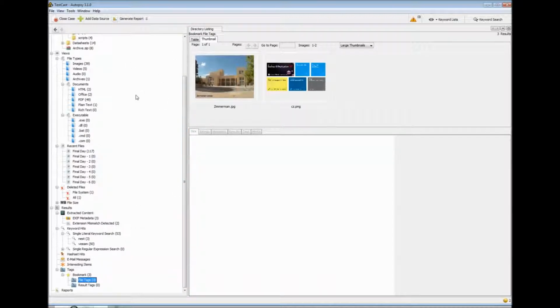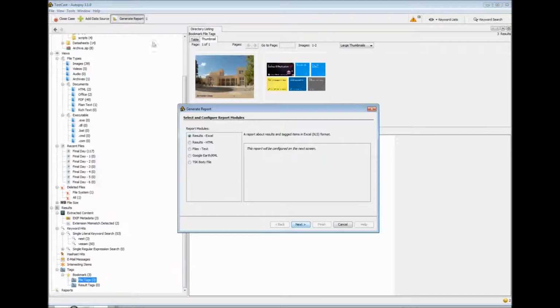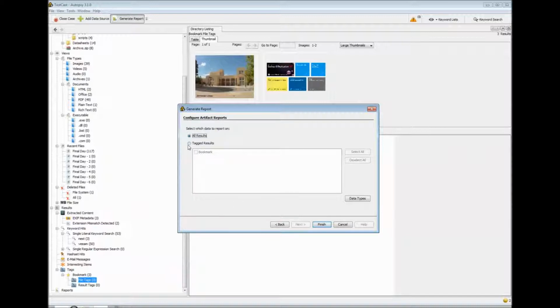So you've gone through, you've done your investigation, you've done your keyword search, now you want to make a report. There's this nice button here, Generate Report, and it gives you different options. I recommend HTML because it's the most visually friendly. So let's come through here. I want to do everything that was bookmarked.